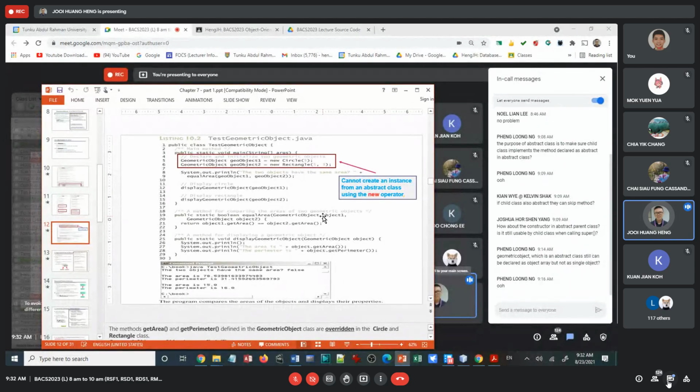Okay, I hope you understand now what an abstract class and a concrete class are. With a concrete class you can create an object, no problem. All concrete classes you can create objects from using the new operator, but an abstract class cannot. That's why you only see new Circle and new Rectangle here, but you cannot see new GeometricObject, because GeometricObject is an abstract class, and Circle and Rectangle are concrete classes. Okay, so I hope you have an idea what is meant by abstract.